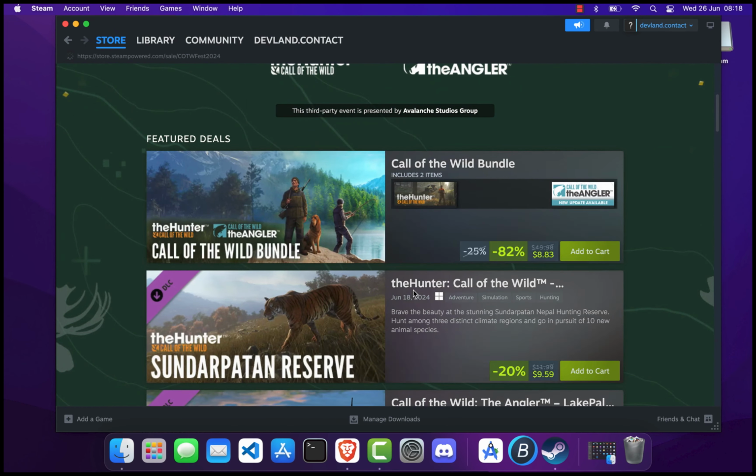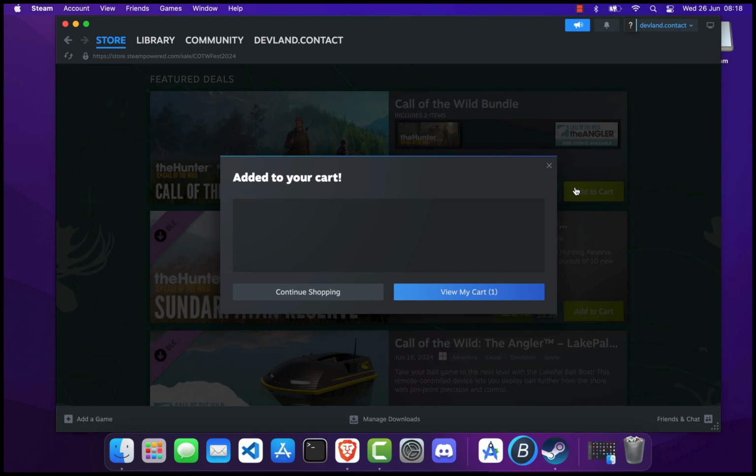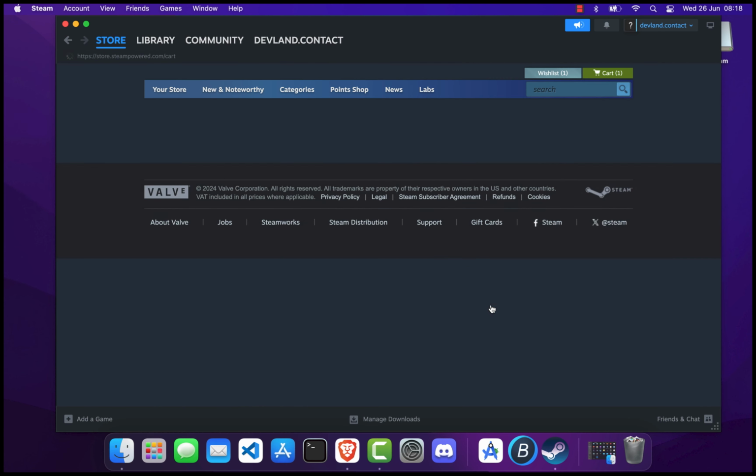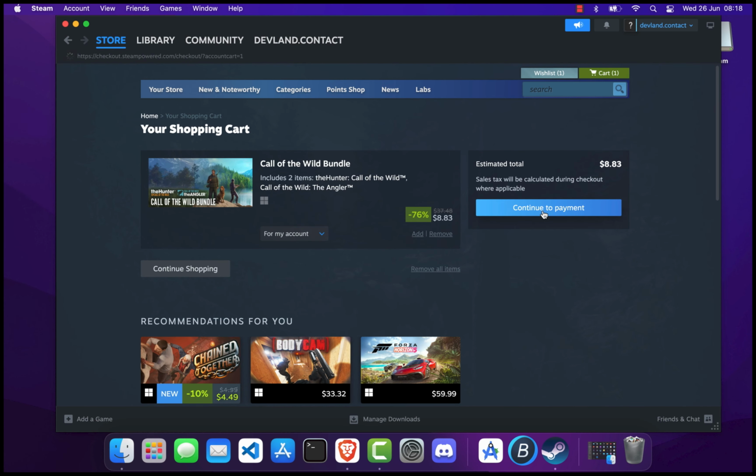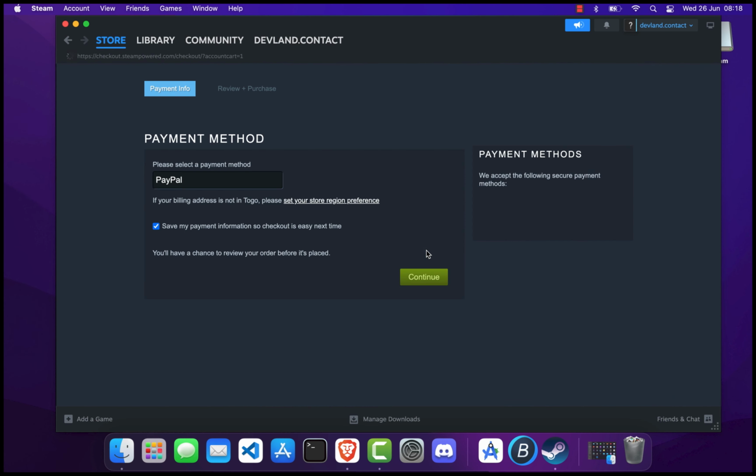Once the installation is complete, you can find the game in your library. Click Play to start gaming, and that's it. You've successfully installed Steam on your Mac.